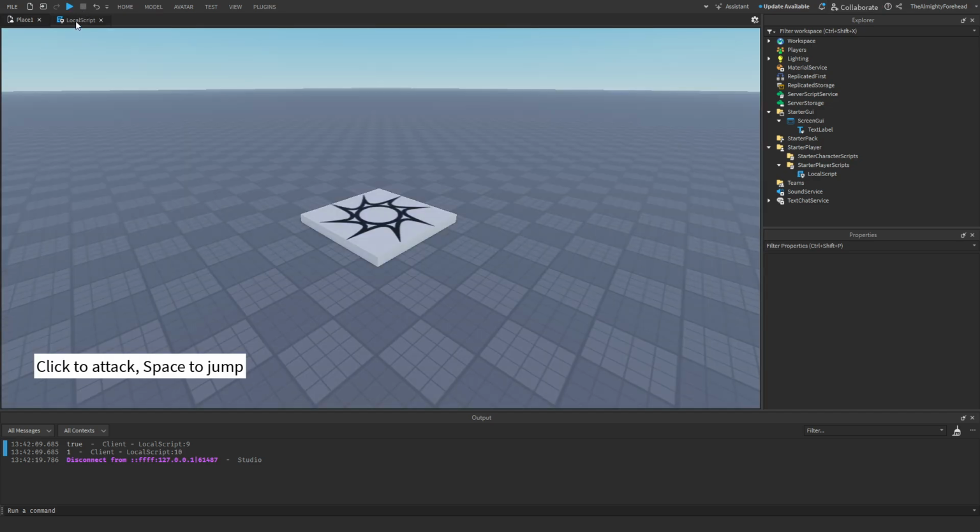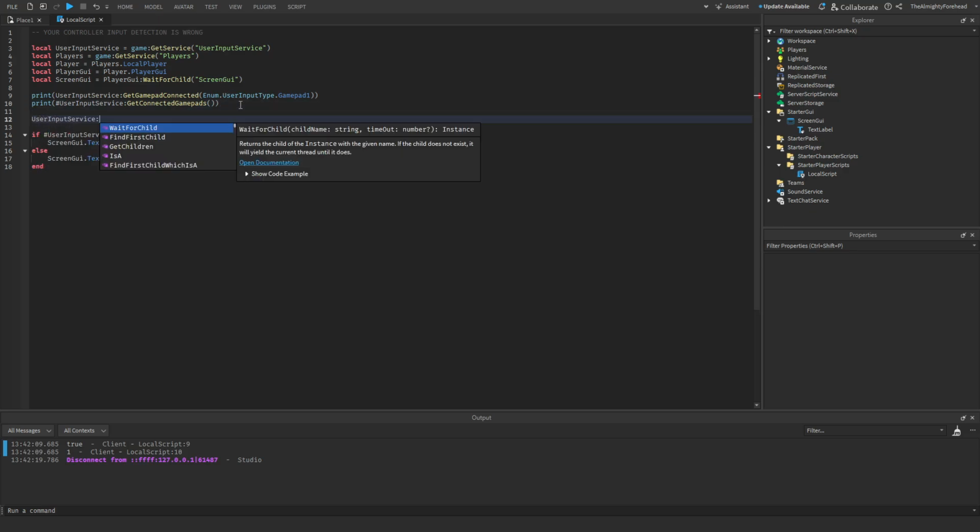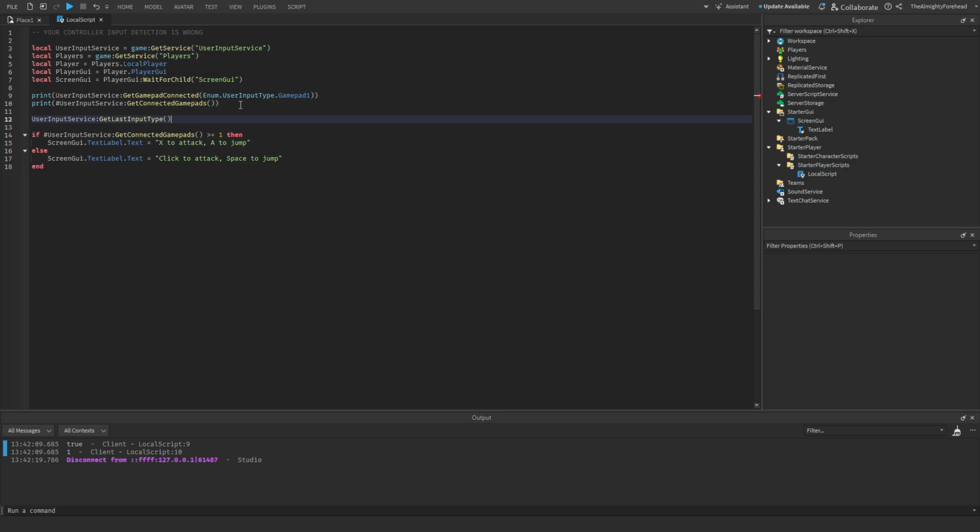Now, how do we fix this, right? Simple. There's another method with user input service called get last input type. In this way, we just get the last detected input from the player rather than just checking if a gamepad is connected. We're checking if they actually are using the gamepad.